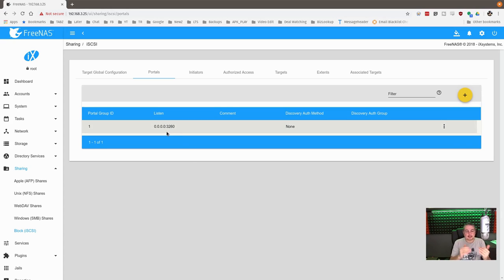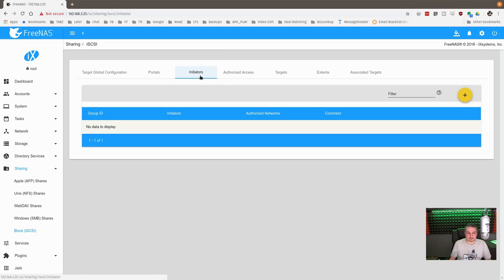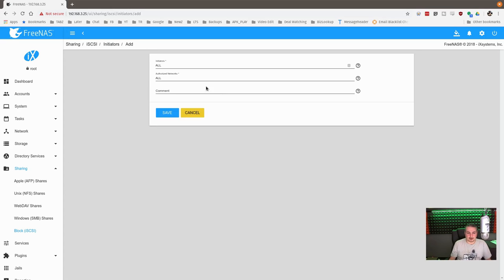But you can set up a series of different iSCSI initiators and portal groups on different ports. Once it's in, you can get really extensive with this. We're just doing the basics. Create an initiator. All, and that's a restriction.